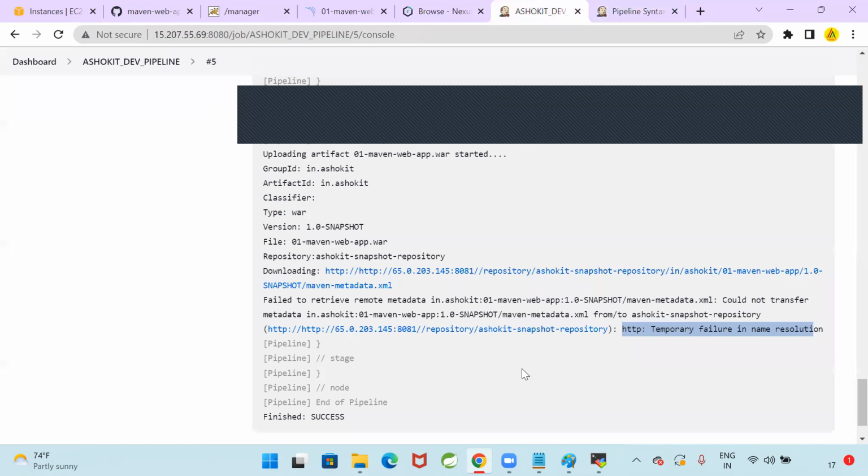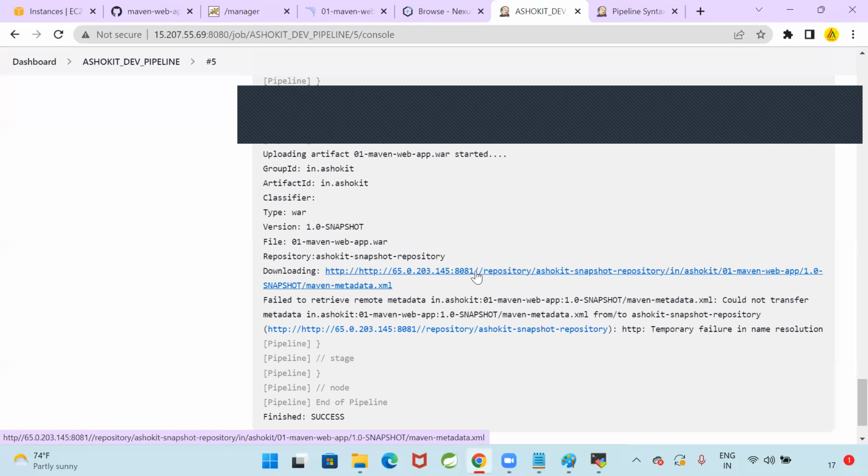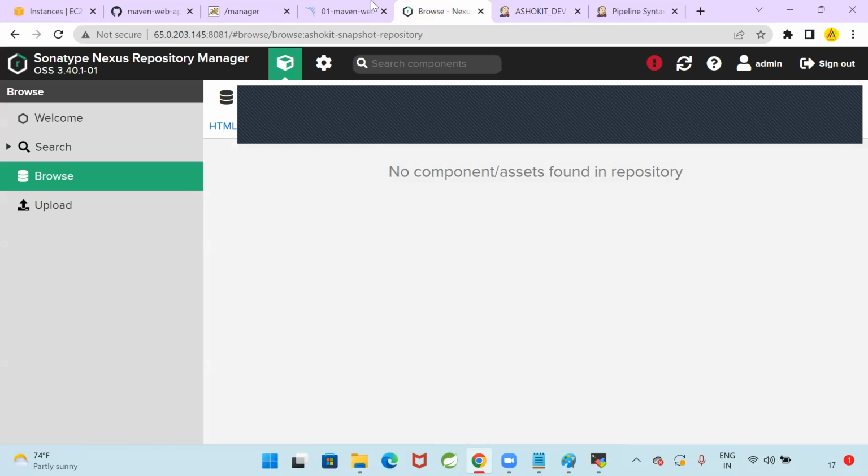If you see the build console, it is saying temporary failure in the name resolution. Can you see there is a mistake? A slash came in the URL. Can you see the URL? Yes, that means we have done something wrong in our pipeline syntax.